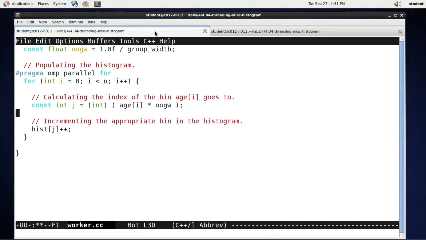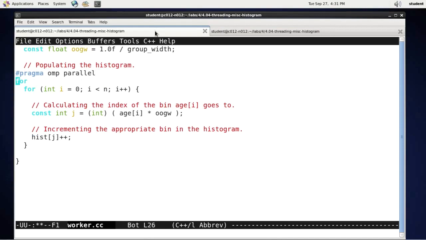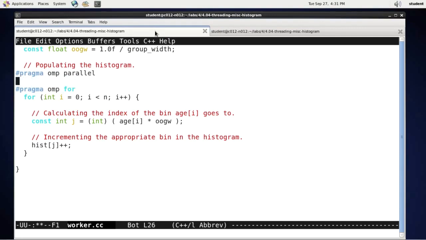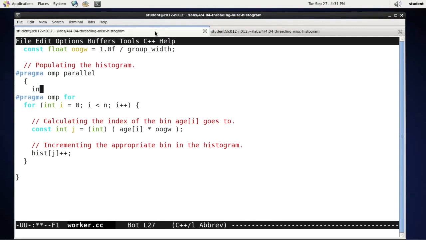Instead, I will use a parallel pattern that is called reduction with thread private variables. To do that, I will split pragma OMP parallel for into 2 pragmas, pragma OMP parallel and pragma OMP for. This will give me the opportunity to insert some code before the parallel loop, and I will declare a thread private container.